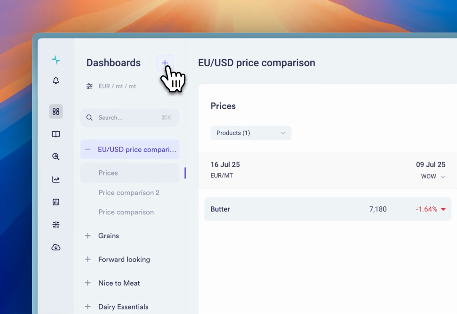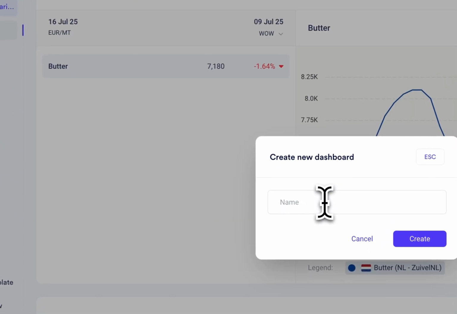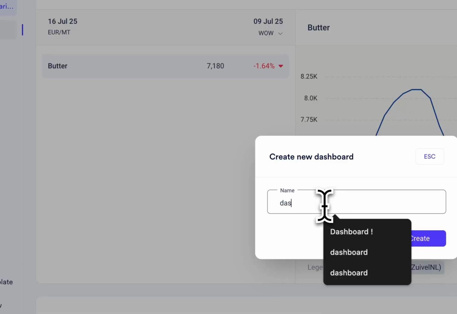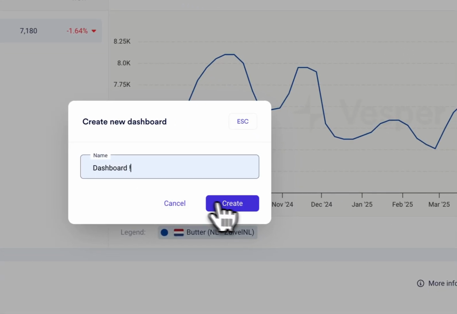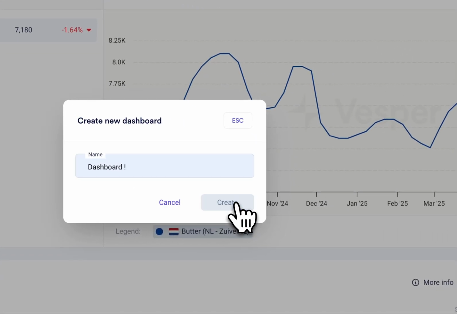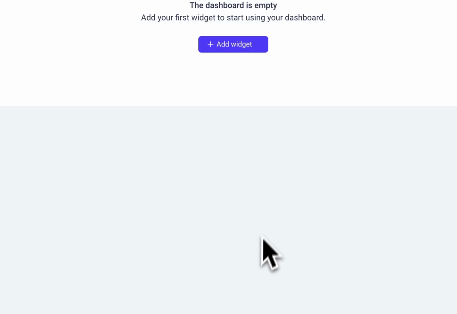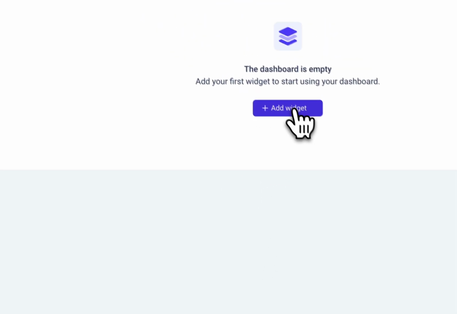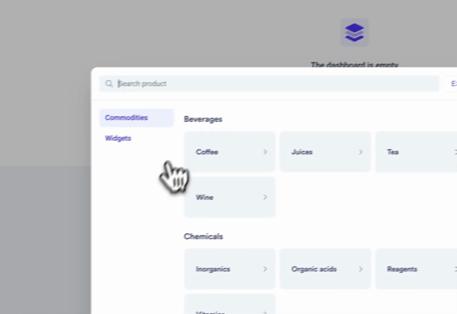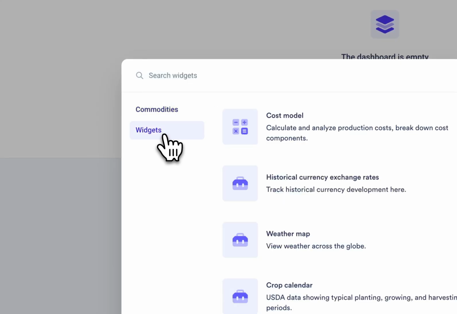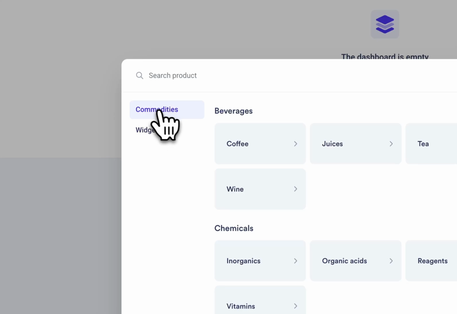If you press the plus button over here, it's going to ask you to give your dashboard a new name, and we'll use this one, and then we'll press create, and you'll be met with an empty screen. From here, of course, very easy, press add widget to add widgets. If you already know what you're looking for, for instance a weather chart, you can select it over here, but usually the easy starting point is over here on the commodity screen.